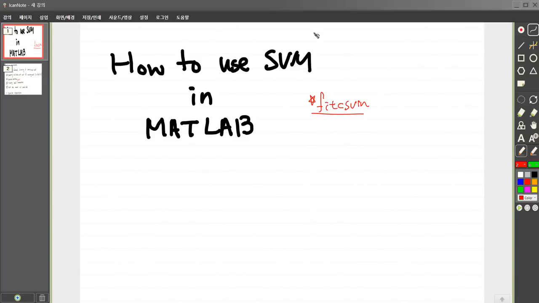Hello, today I'm going to talk about how to use SVM in MATLAB, and specifically the fitcsvm function. I don't know what version it was, but last time I used SVM, it was trainSVM or svmtrain or something. But one day it changed into fitcsvm, so we're going to see how to use fitcsvm and how useful and convenient it is in MATLAB.